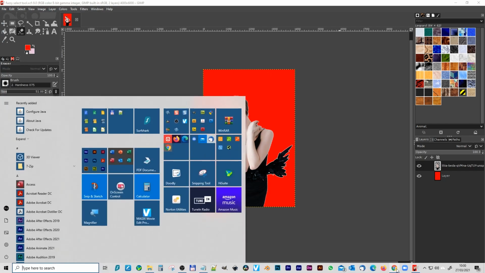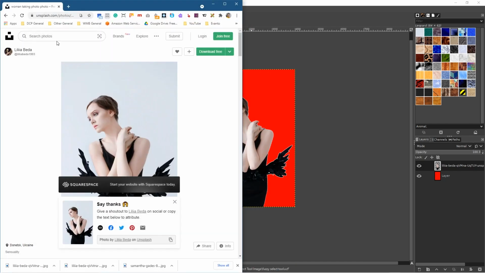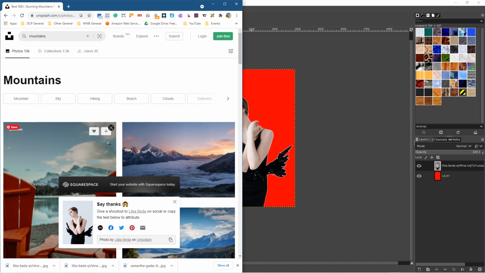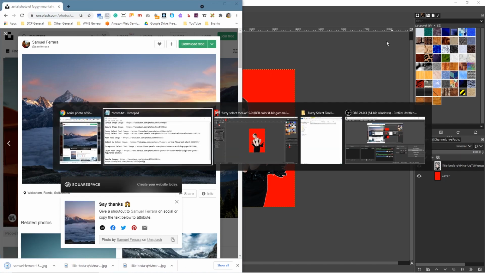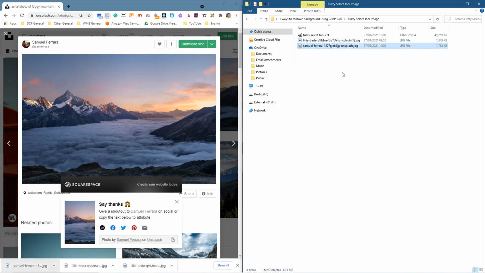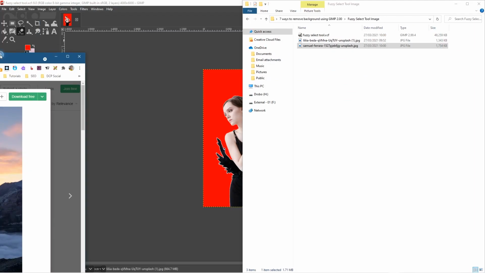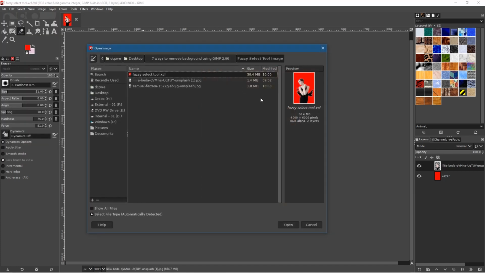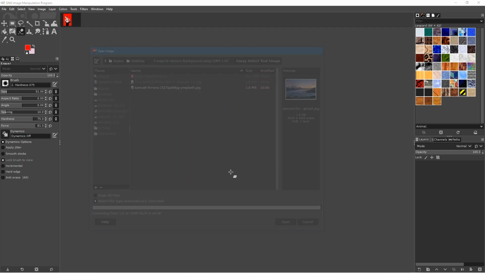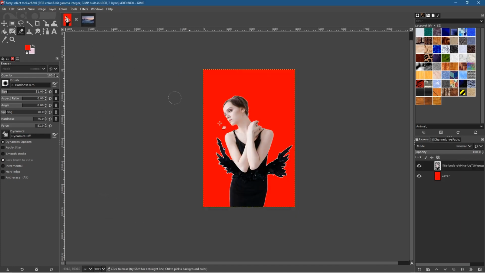And then let's go ahead and open up our browser again, and let's just type in something like, what would be good? Mountains, right? Mountains. And let's pick this picture, I think would be good. I'll put a link to that in the YouTube description as well. Let's download it. Let's open up this folder, drag and drop that picture into the same fuzzy select folder, and we can go to File, open, and then we'll select that mountain picture, click open, and we can go to our picture of this lady.